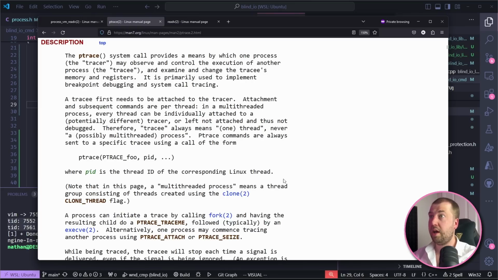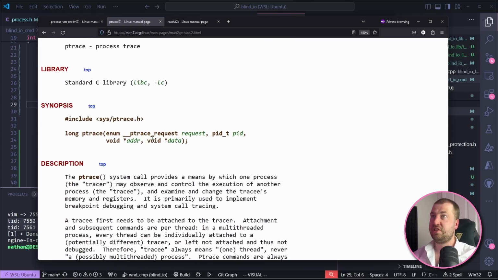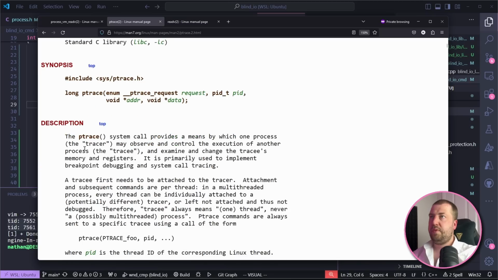Ptrace is quite complex for a function that has 4 arguments. One of them's an ID, one of them's a PID, and then 2 void pointers. That is surprisingly complex. The ptrace system call provides a means by which one process, the tracer, may observe and control the execution of another process, the tracee, and examine and change the tracee's memory and registers. So this is what we want. We could have actually done our reading and writing memory through ptrace, but it's quite complex, and it's a lot easier just to do it via those 2 system calls that we used earlier. But we want to get the registers. That's kind of the aim for today.